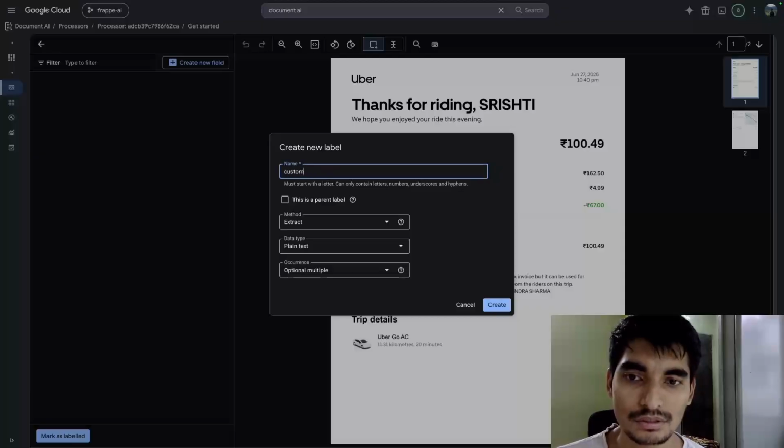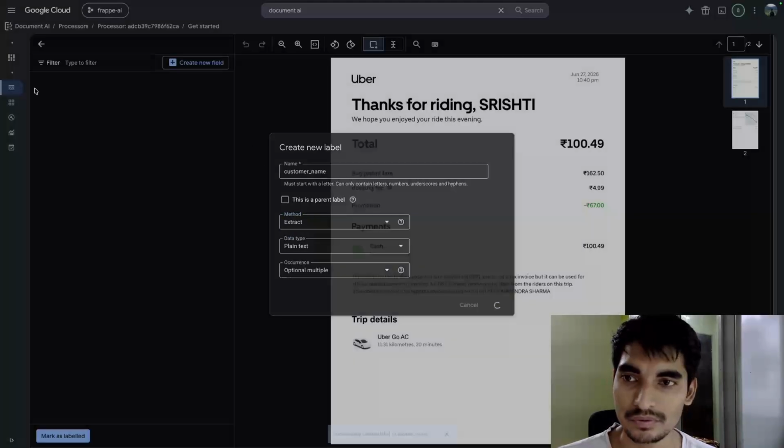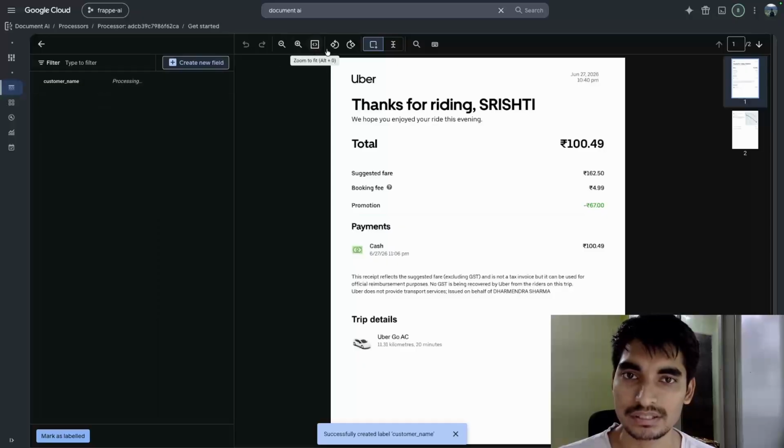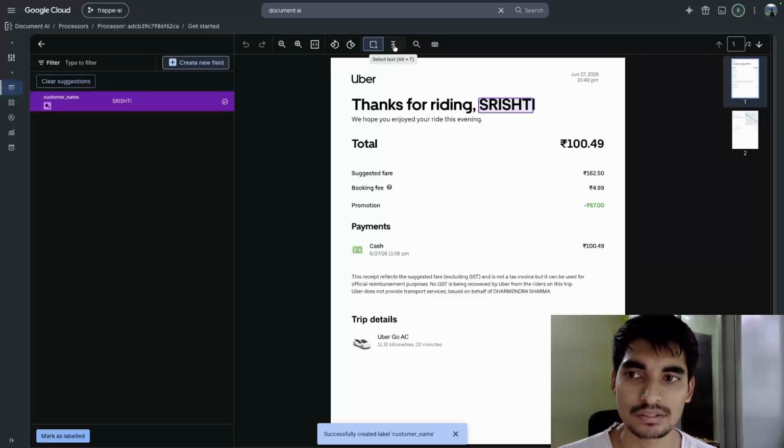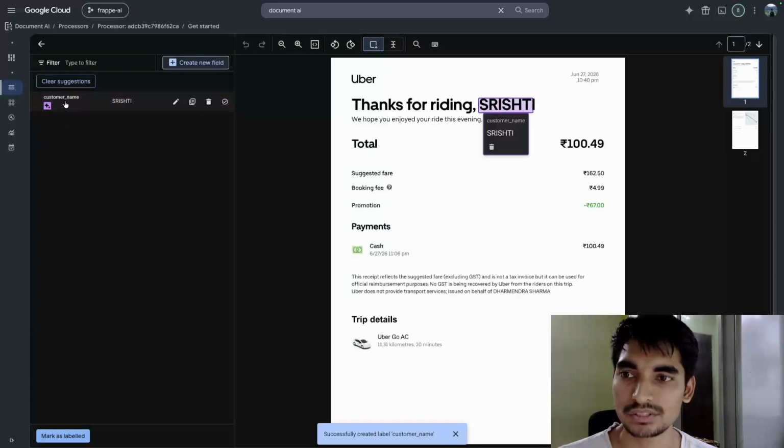This could be customer name or something like that. The method is going to be extract plain text, and this is going to be optional for multiples. We want to create this field, and for extracting this, I'll click on this cursor, and so you see the customer name, it has already recognized. It's the power of Google's document AI models.